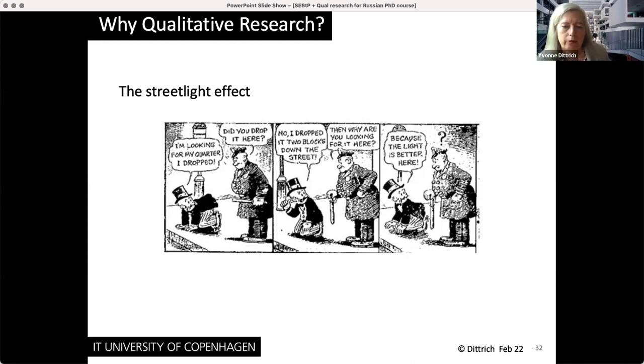Yeah, I'm looking for a quarter. I dropped. Did you drop it here? No, I dropped it two blocks down the street. Then why are you looking for it here? Yeah, because the light is better here.